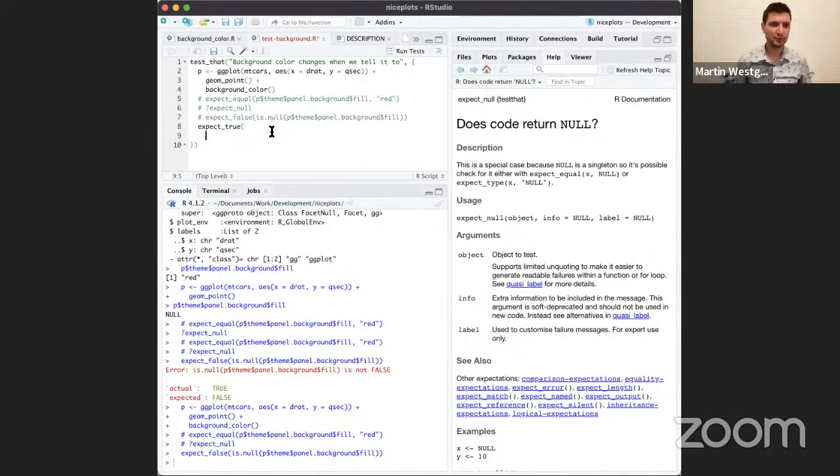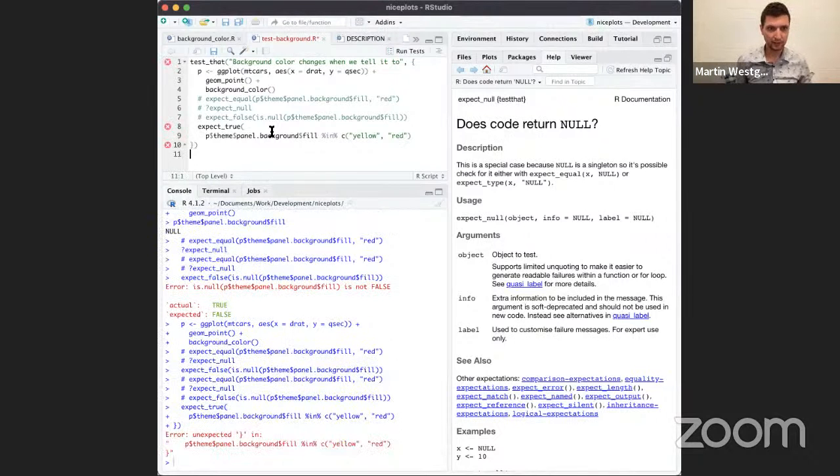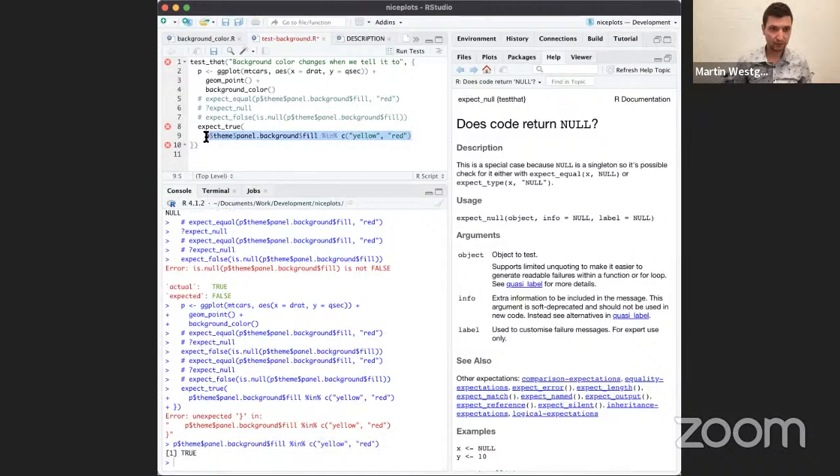I'm trying to think of the safest possible test you could write here. I always get my in things the wrong way around. We know that it could only be yellow or red. Does that work? Yeah, it does. So we could do expect true that it's one of those. That would work too, and that's a little safer than the null one because null is pretty uninformative. There are loads of different possible tests that would effectively test the same thing.